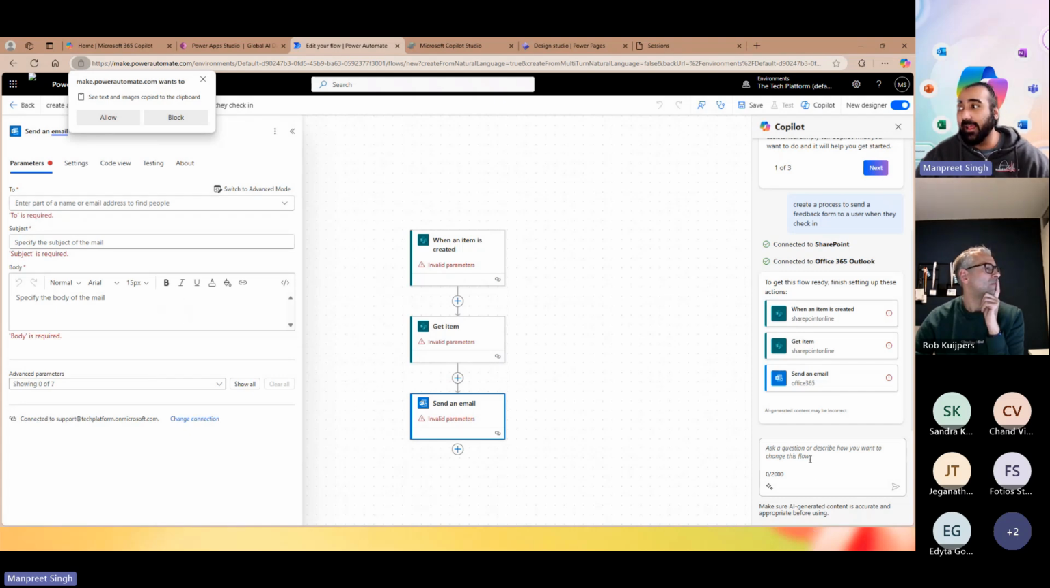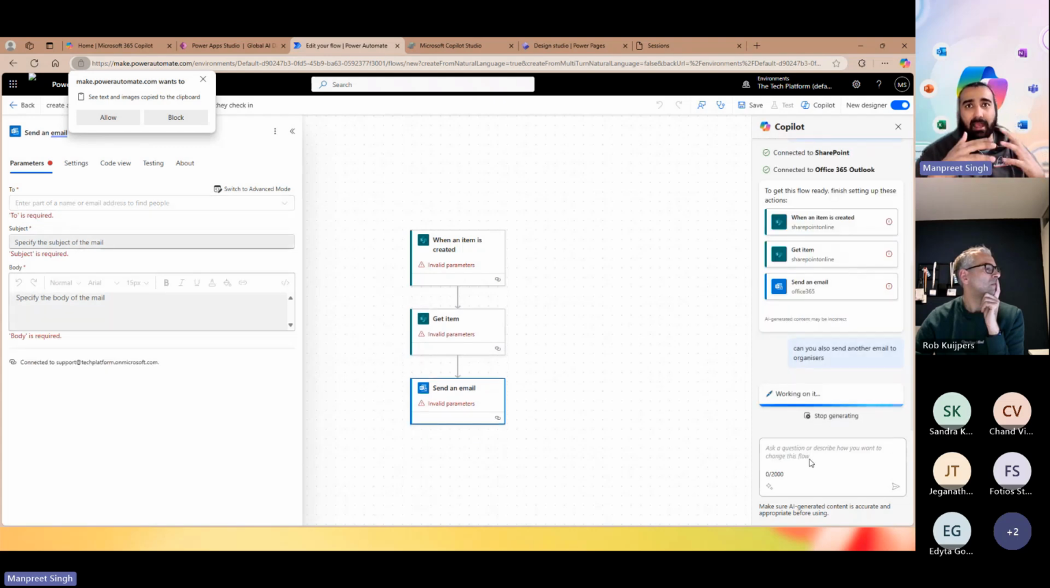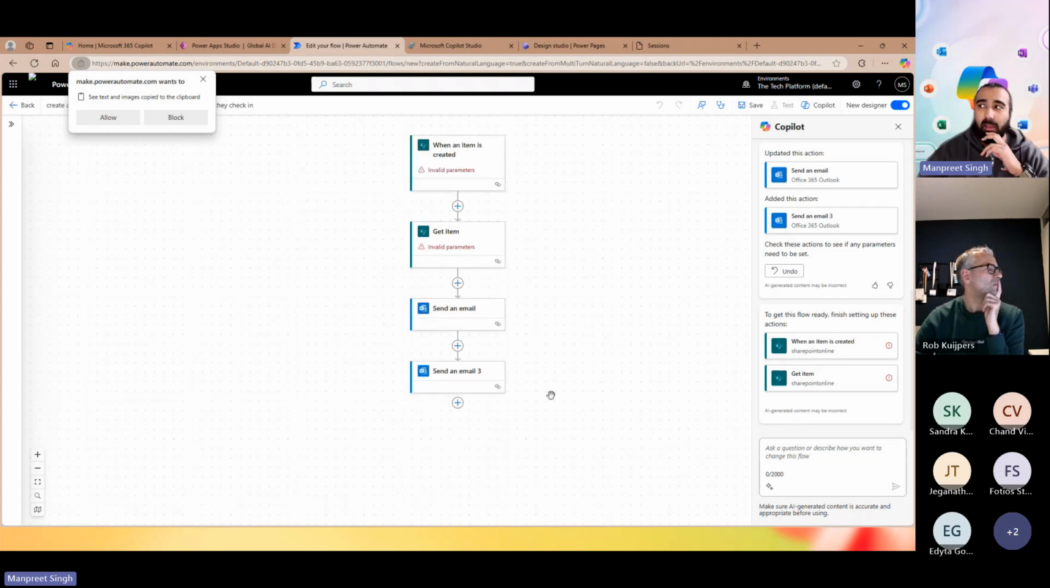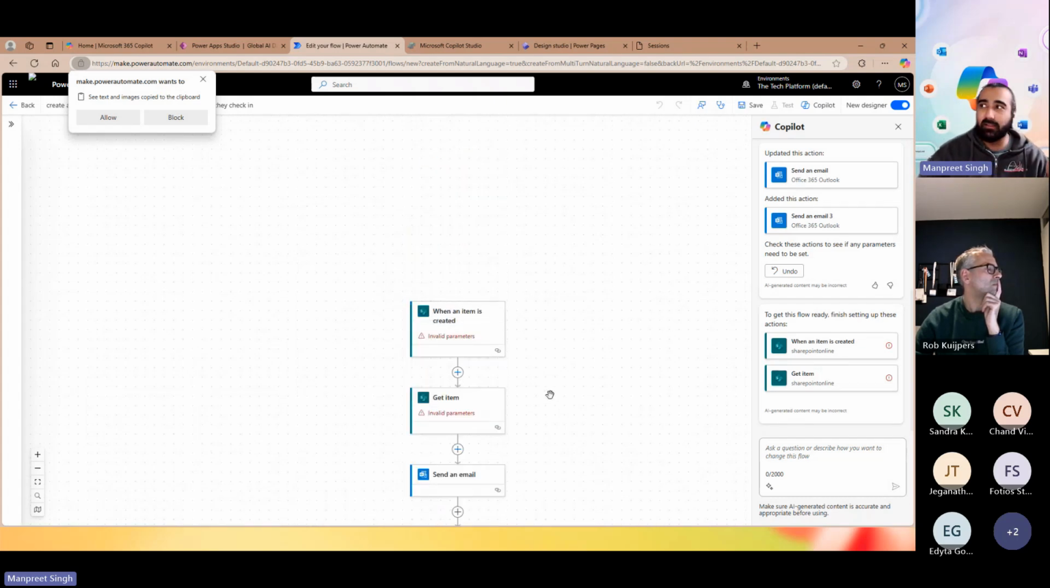Like, and I can add more. Like, can you also add another email to organize this, right? So just to validate, I can keep adding actions, keep understanding, even if you're integrating with ServiceNow or Confluence, third-party data providers or connectors, you can just keep on building over that power automatically. And once you're done, again, the same thing, save and publish.